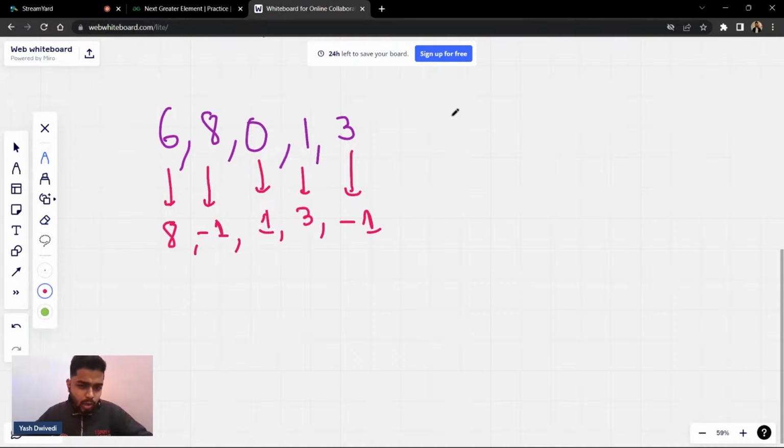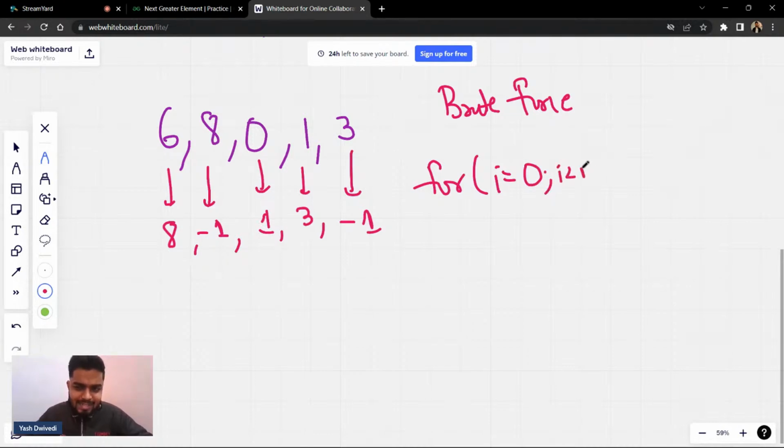Okay. So how can I do this, right? If I talk about a brute force approach, what I can simply say is that I will start i from 0, i is lesser than n, and then I'll do an i plus plus. Now what I will do is, let's say, something like j is there.